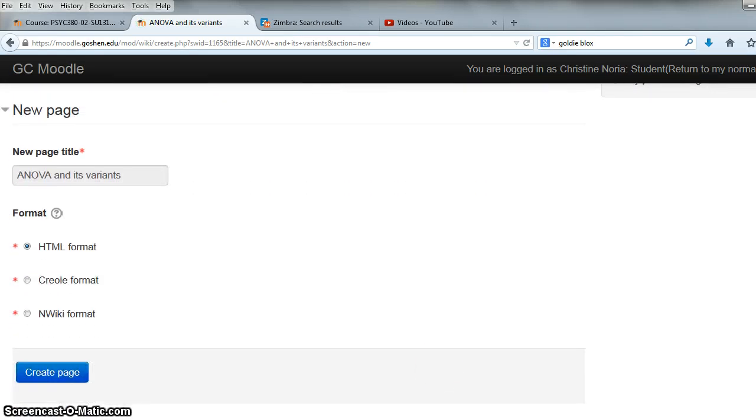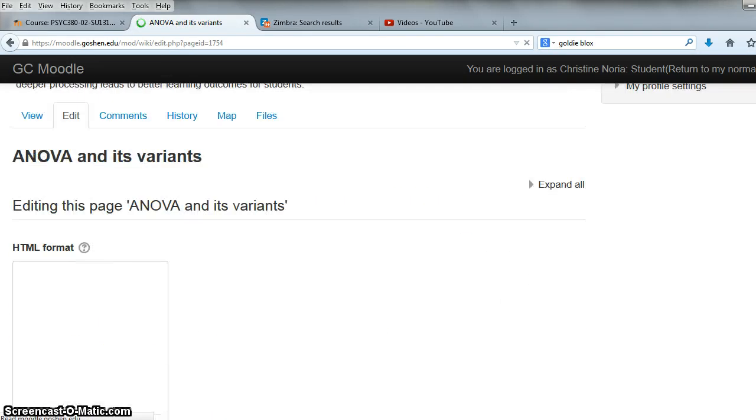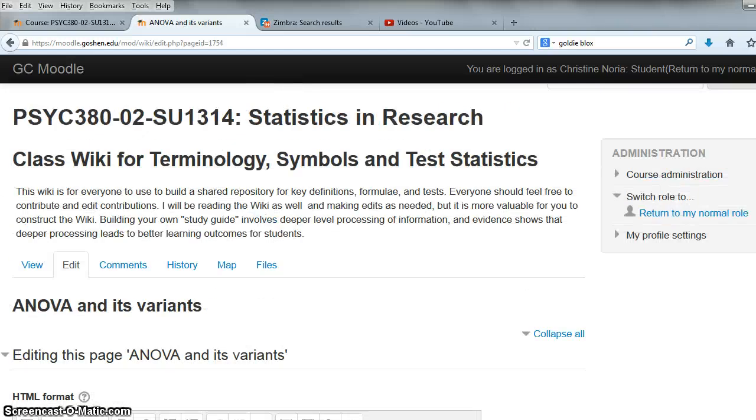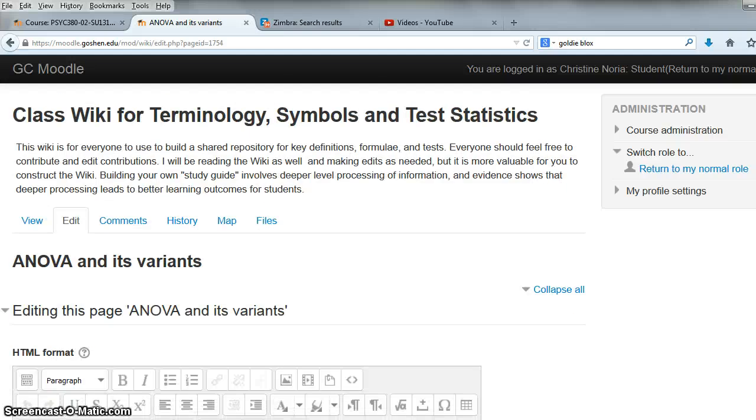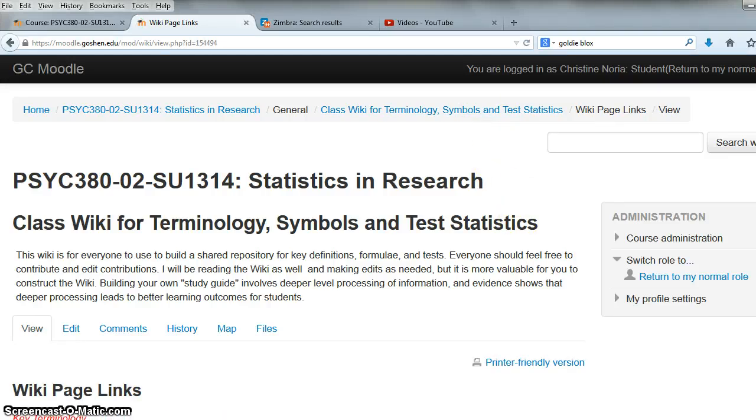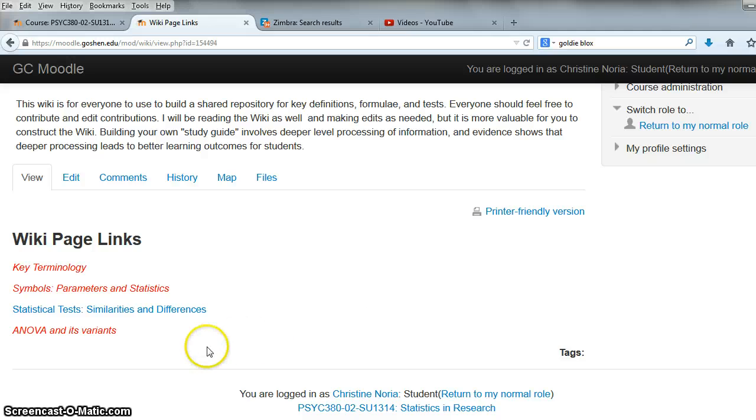Oh, it says this is a new page. What do you want this to be formatted as? I'm just going to say create page. And now I have this page, and it's got the edit window so I can add stuff to it. But I want to go back to my class wiki here, so I'm just going to go back up to this link at the top. And I'm back to all my wiki page links.